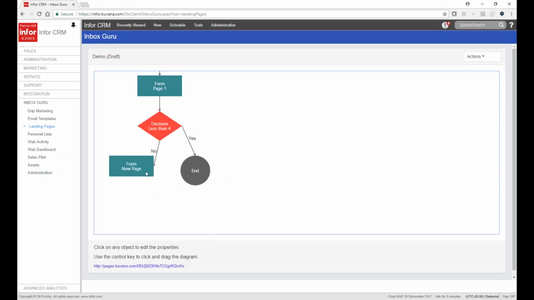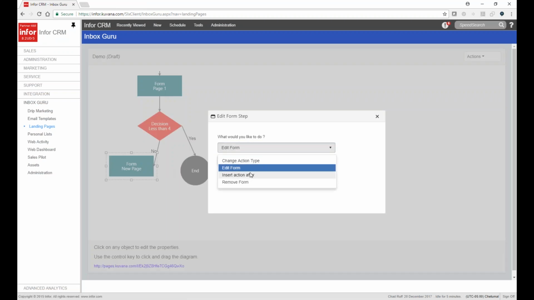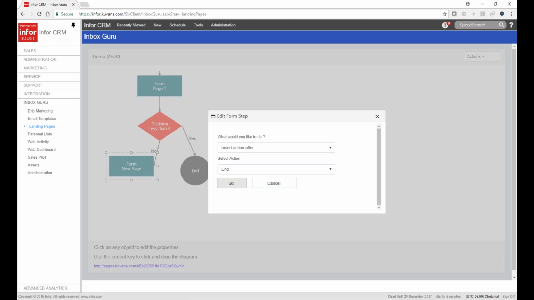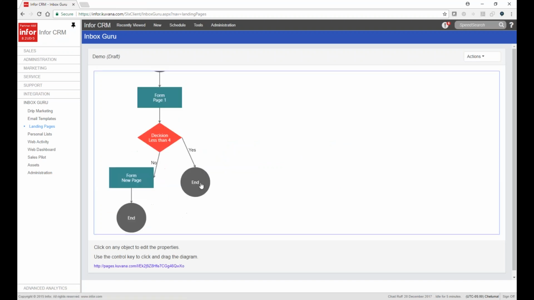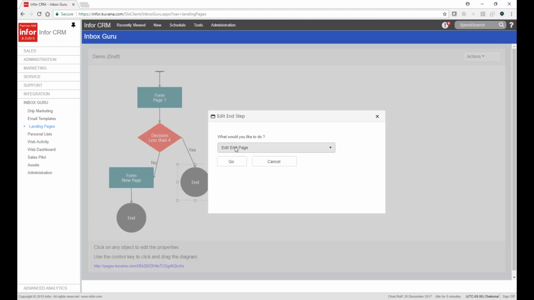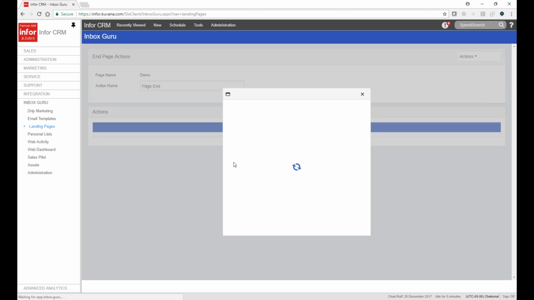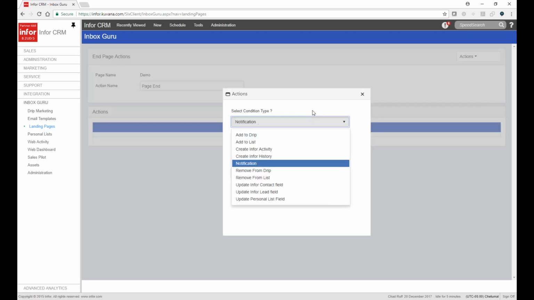So one nice note about this is that I'll go ahead and add an action after, we'll have an ending page. Based on the branch they come down, if we do end, we can do end actions. So you can see that based on how they get to the very end of the landing page, we can add them to a different drip campaign.